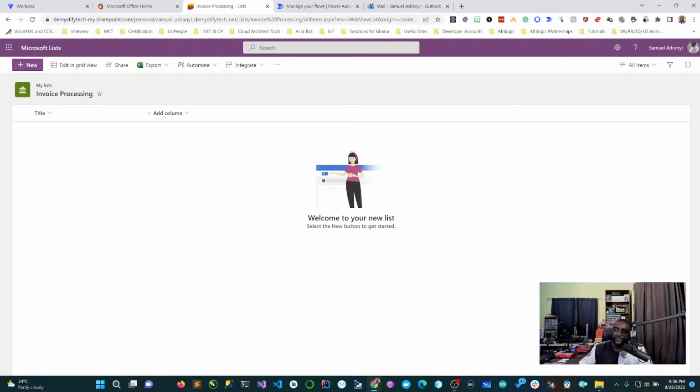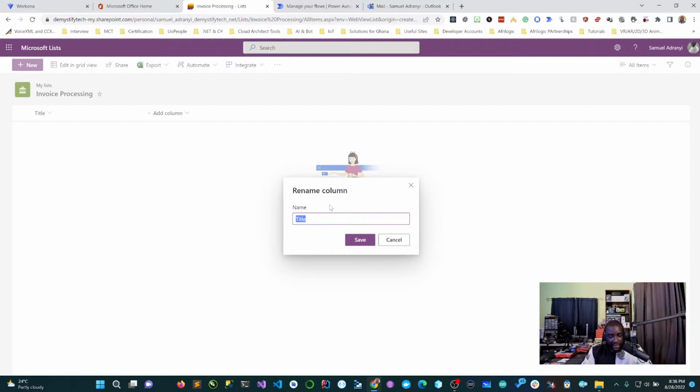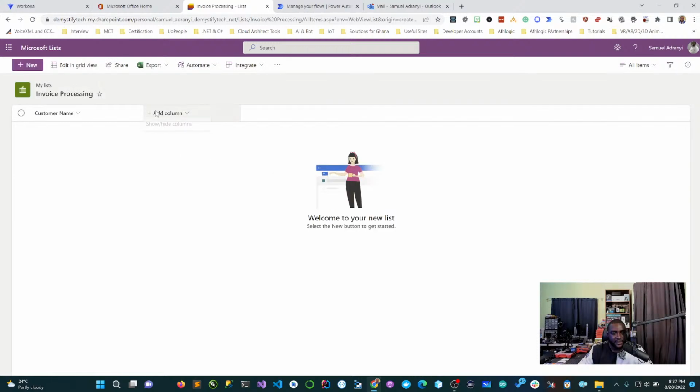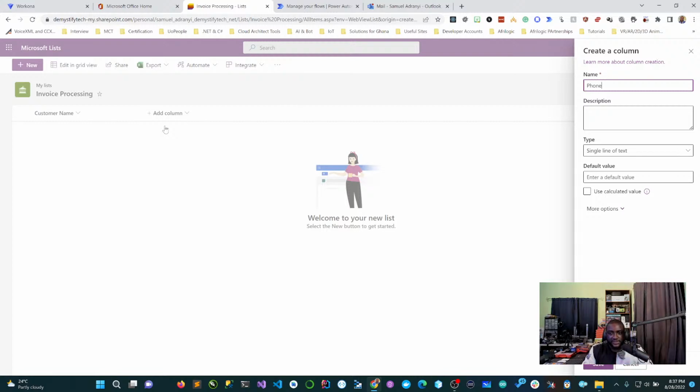After approval. And so what we can do is, obviously, this one, most times, if you've done a lot of SharePoint list stuff, is always the default. So we'll rename this here. Let's call this the customer name. All right. And then the next one will be a single line. So here is a phone number. I'm just doing a single line item.